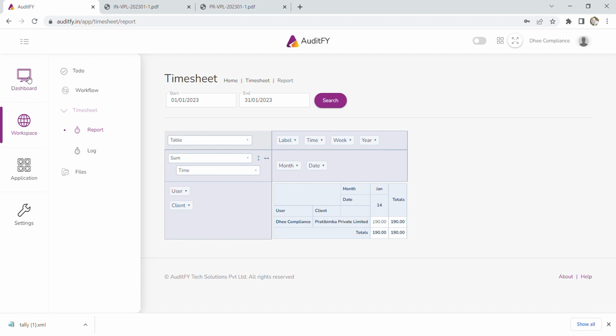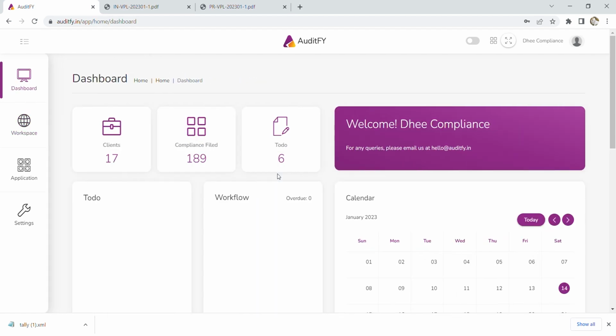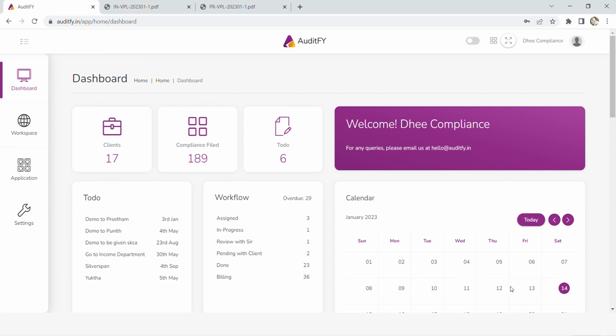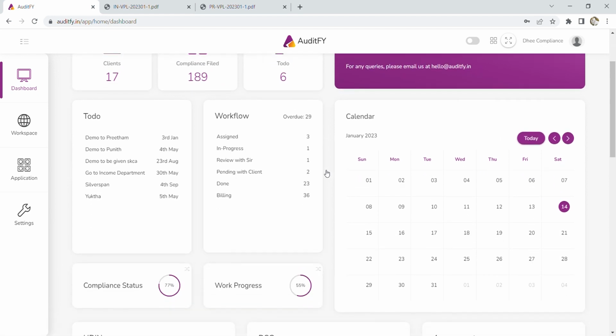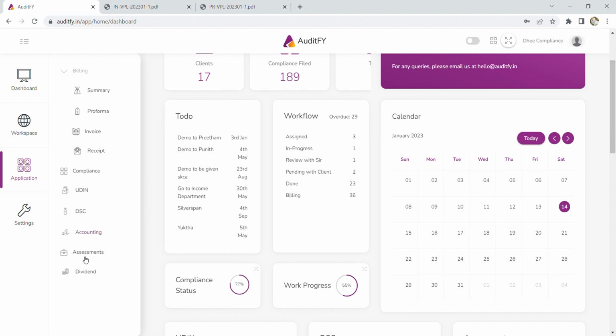So these are all the options available in the current version. We have other versions coming up. For example, dividend calculation, mass generation of 15CA files, XML files or JSON files now to upload in the income tax website, as well as financials, as well as we have dividend calculations as per Companies Act and Income Tax Act, as well as deferred tax calculations.